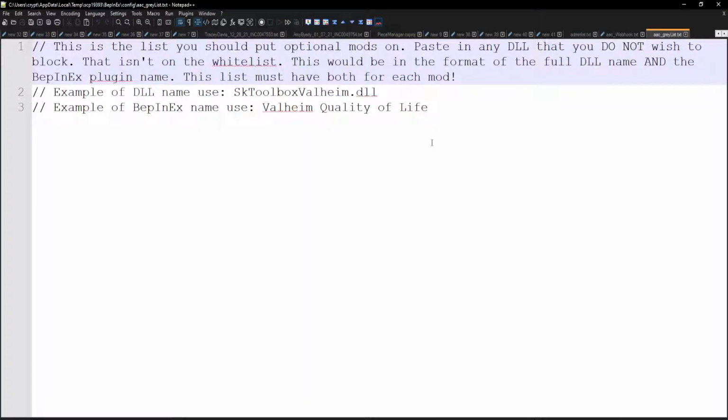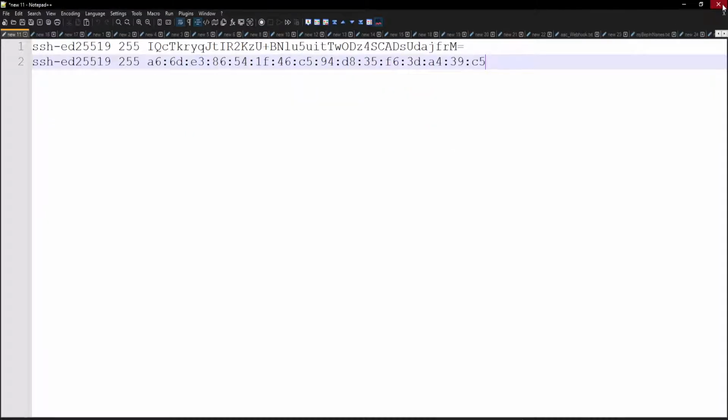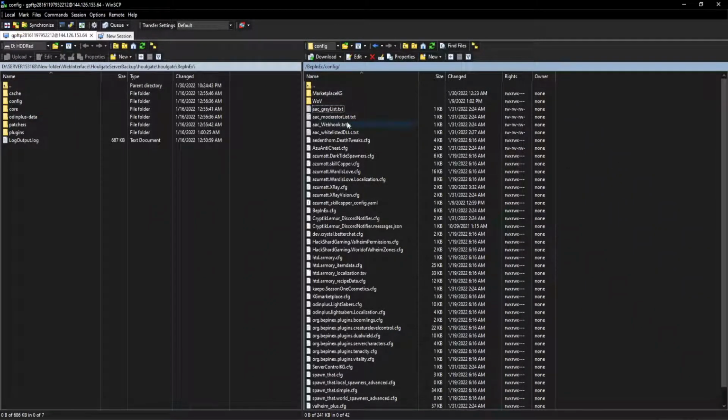You put your BepInEx names here and your DLL names here for any mod that you want to be optional. This is not the whitelist. It is in the same format, but the whitelist enforces, the gray list is optional. Can't stress that enough. DLL names and BepInEx names go there. You can take them from the whitelist and move them to the gray list, however you want to do it.